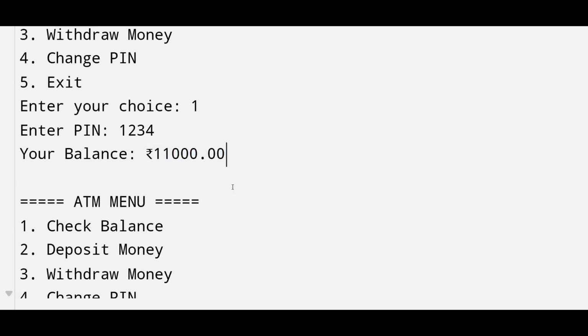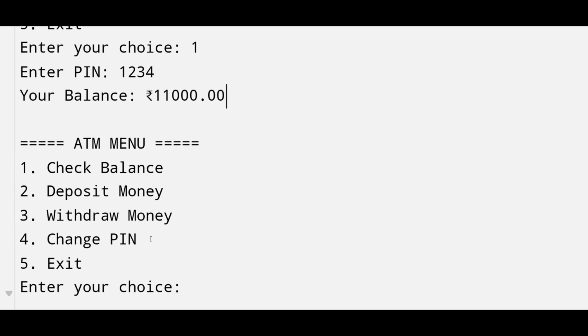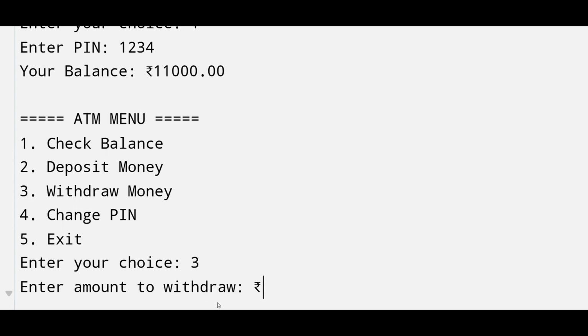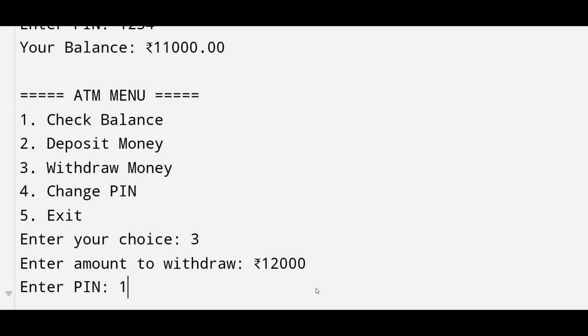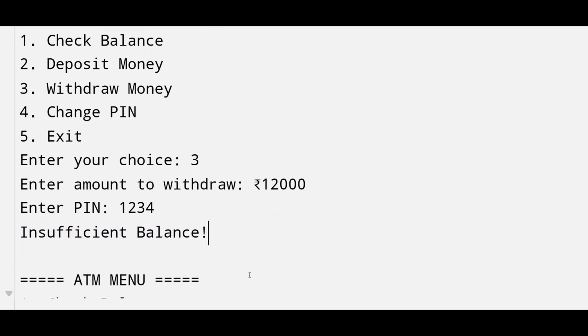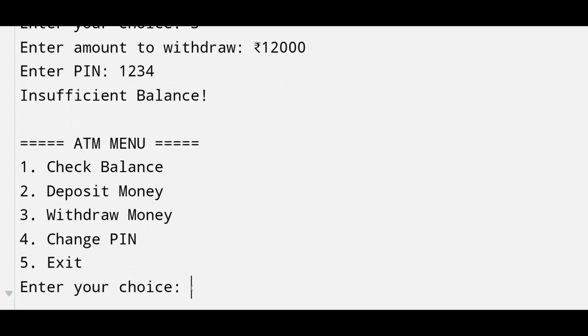And next we want to execute withdraw. Like we want to select third option 3. So if we enter how much amount we want to withdraw, so if in case we enter 12,000, so what is our bank balance? 11,000. So if we enter 12,000, it shows insufficient balance. Let's check. Enter our pin 1 2 3 4. So it shows insufficient balance. Because in our bank account they don't have that much amount, so that's why.